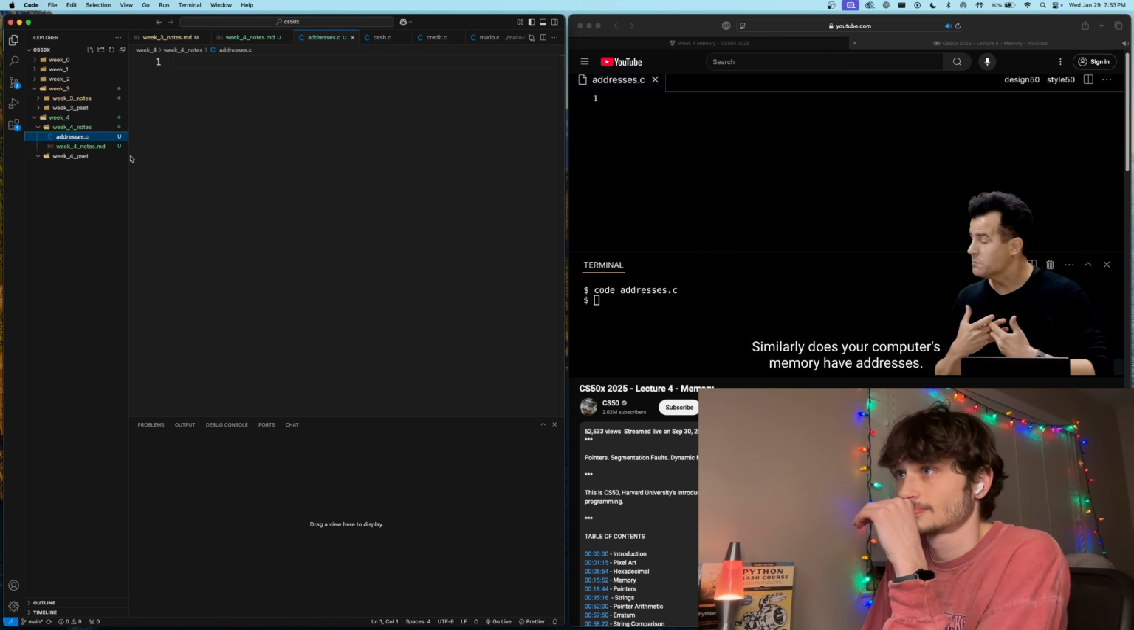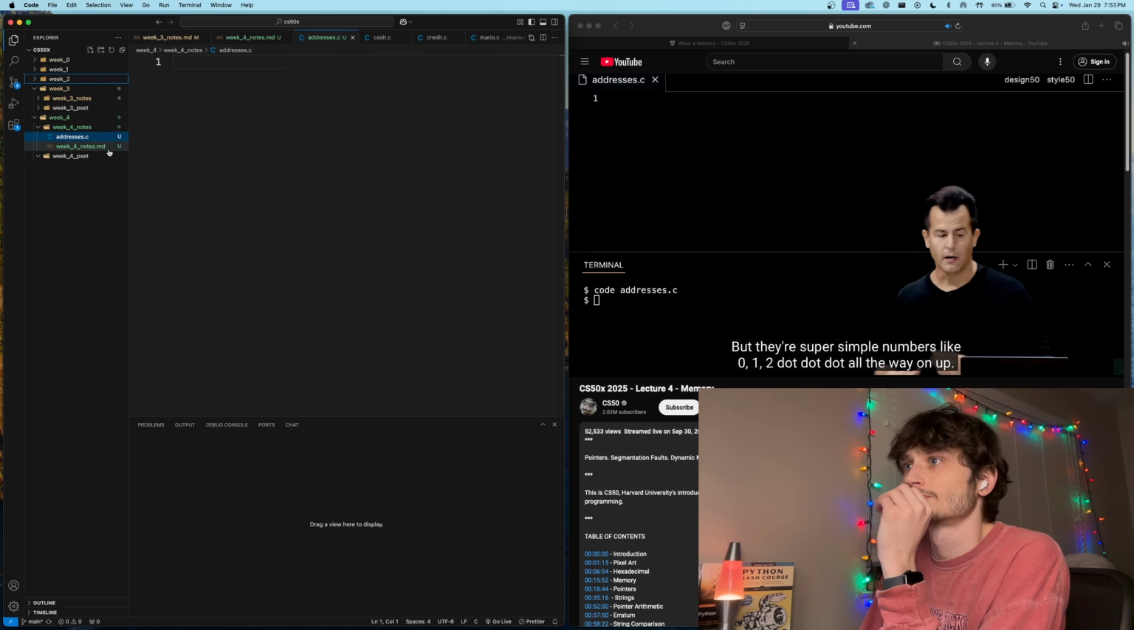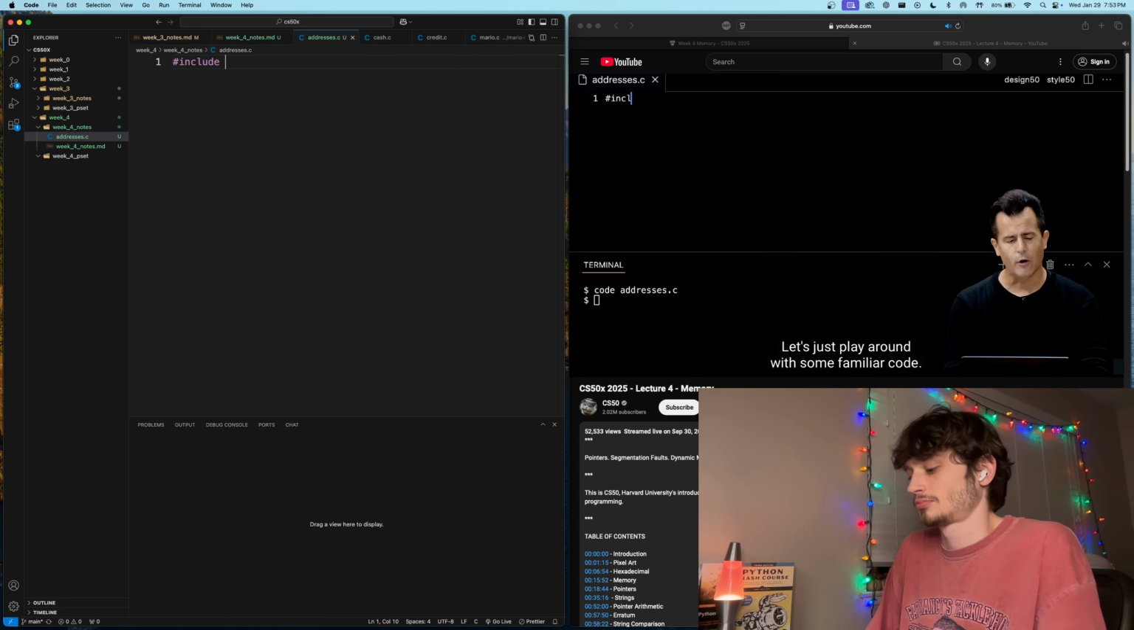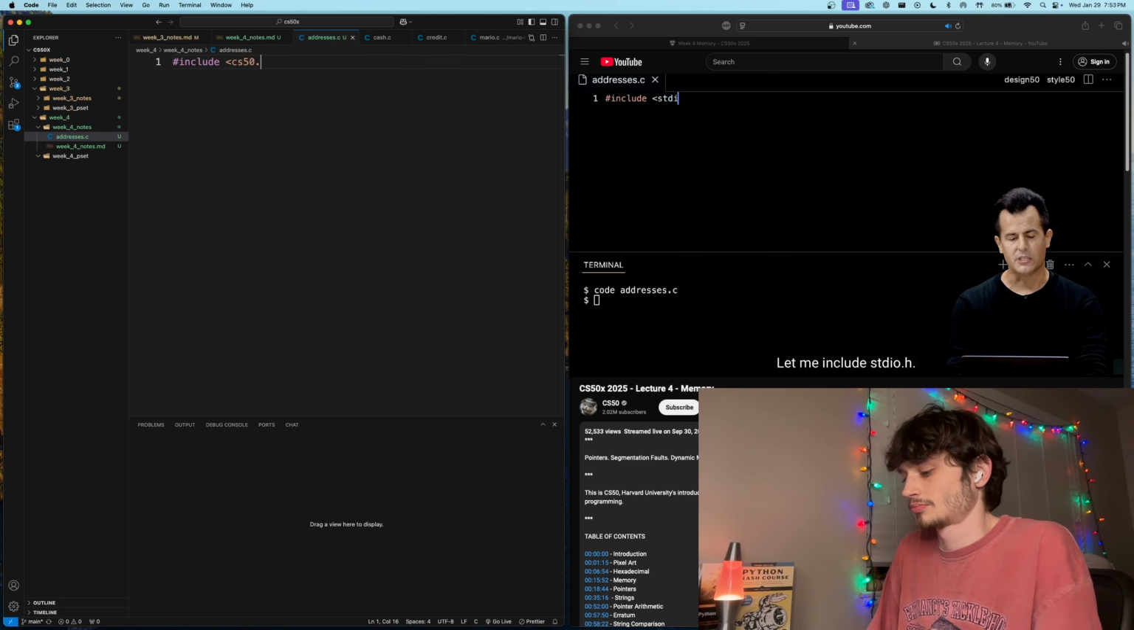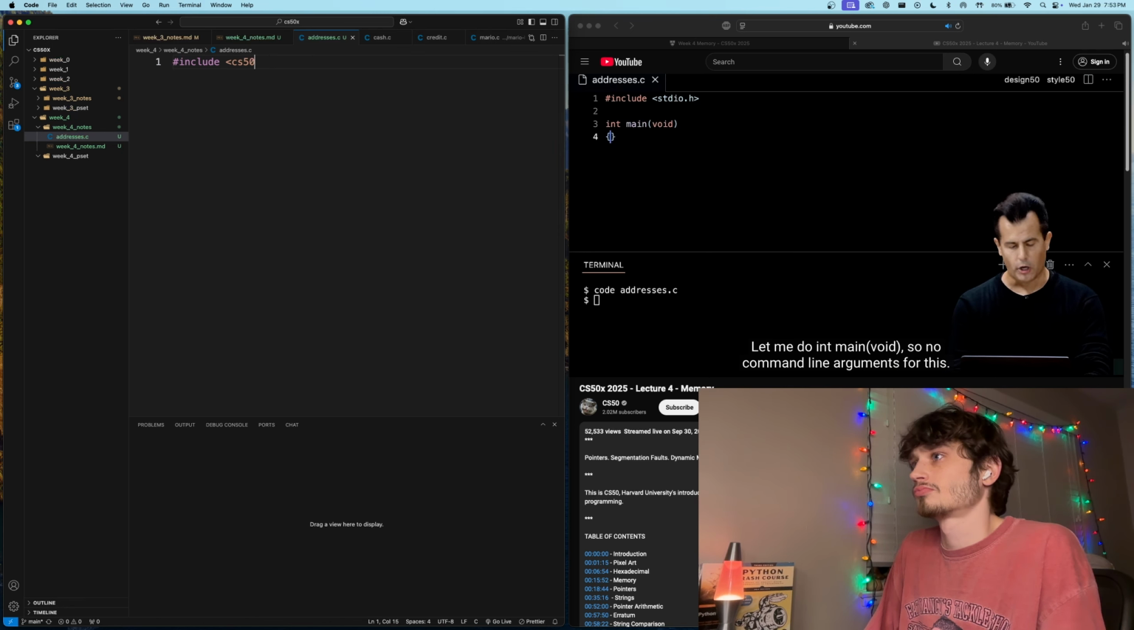Similarly, does your computer's memory have addresses, but they're super simple numbers like 0, 1, 2, all the way on up. So I've created a program now called addresses.c. Let's just play around with some familiar code. Let me include stdio.h. Let me do int main(void), so no command line arguments for this.